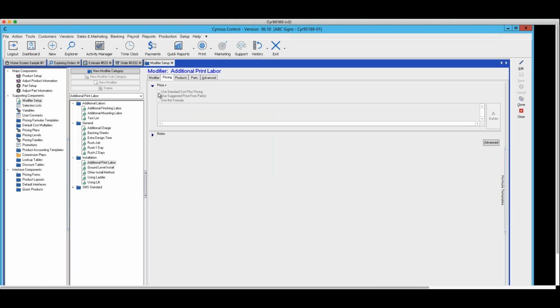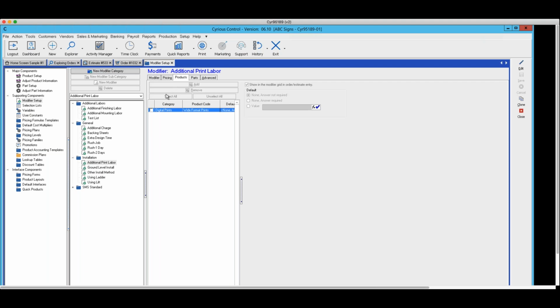The pricing now, in this case, I'm using suggested cost price from a part. Okay, that's all I need. That's all I need to tell the system on this particular tab. Same concept here. I need to choose a product or products, and I just simply, for illustration purposes, chose to apply it to the wide format print product.